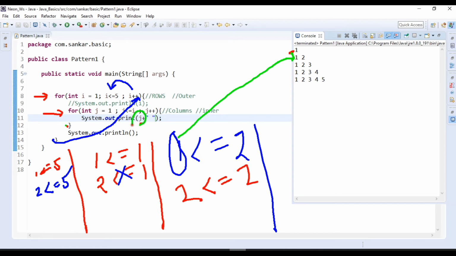Then immediately the j value will print. What is the j value now? J value is 2, so it will print the j value. In the second row we printed 1, 2, meaning 2 columns, right? J becomes 2, so that value we printed. At the end of the for loop, j is incremented again. Like this it will happen.